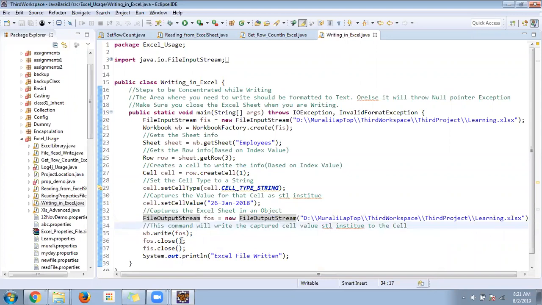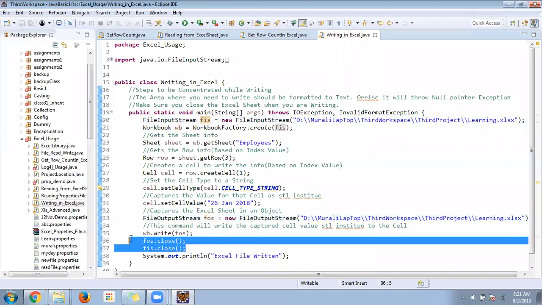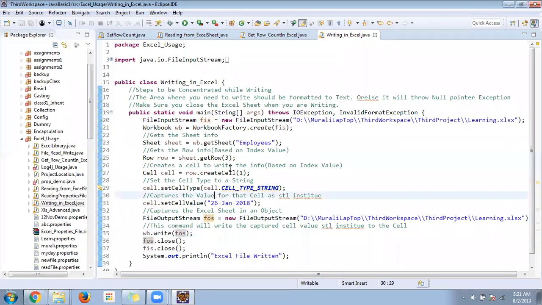And we are going to write in the particular file. Right now, this is the only thing I have written, that we are going to push here. 26 Jan 2018 will be written in the particular file path. Then we are closing the file, and the backend copy also gets closed by FIS.close. Everything we are closing here. What will the System.out.println print? Just "Excel file written", simply printing in the console.